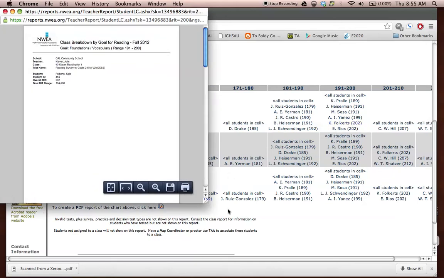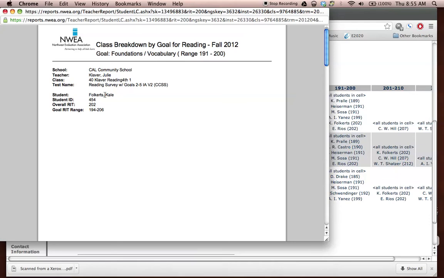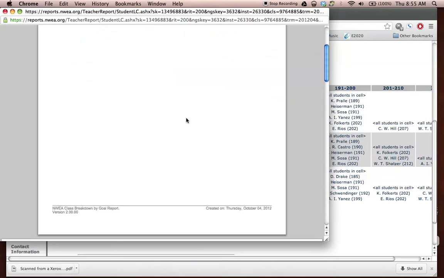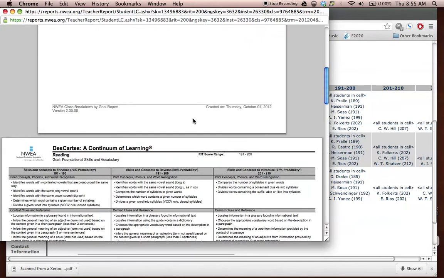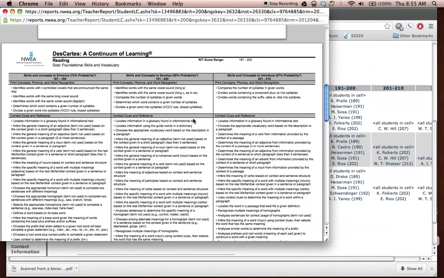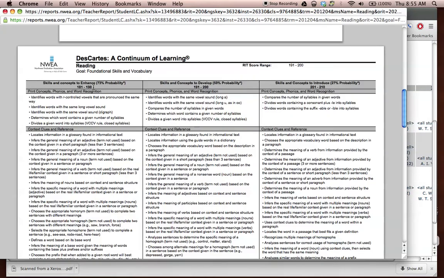And once this is up, we generate a report again that shows the student's score, the writ range, and gives us a little bit of information. But as we go through, what it does do is it gives us an idea that in this category, the skills and concepts to enhance, he scored 73% or higher on all these questions here. In this one, it was 50%. So he was about 50-50, half right. And in this one, missed most of them when they came up for questions.